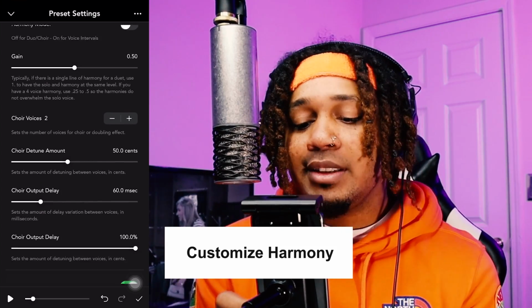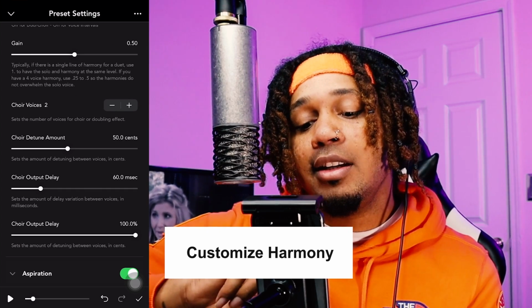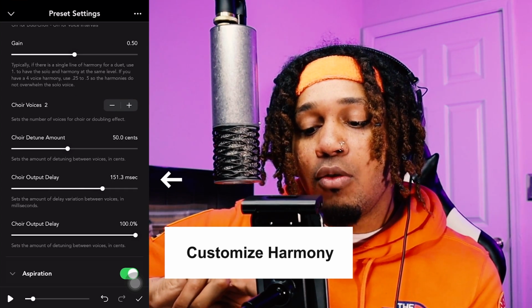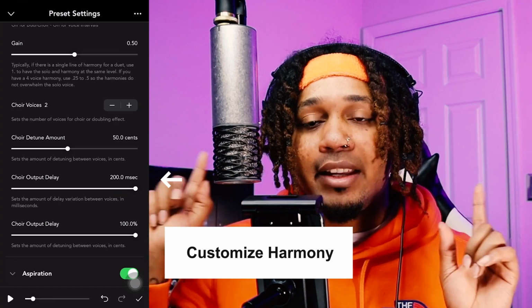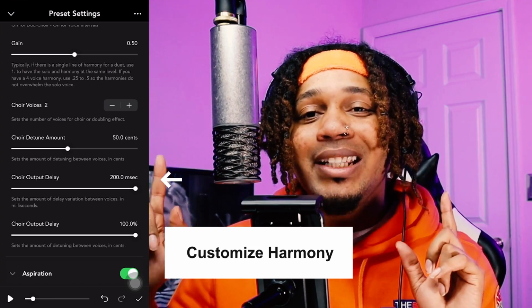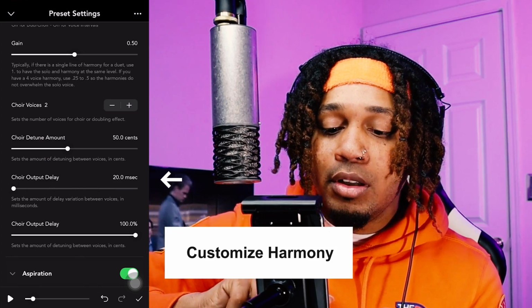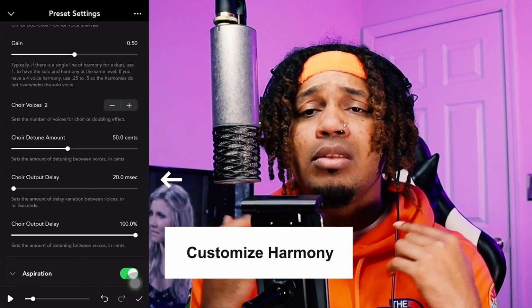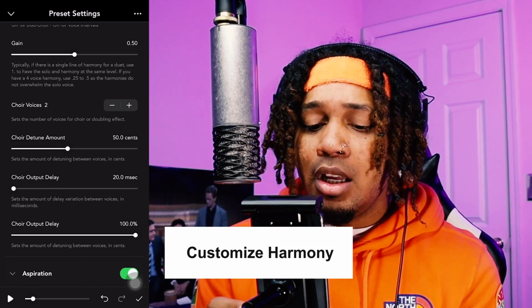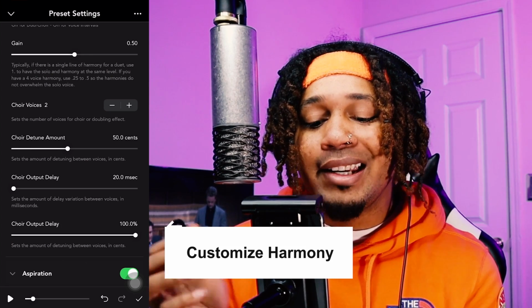So with that being said, watch these right here. So if I move this to the right, they offset. All right, you might want that, you might not. So slide it down, kind of takes away the delay. So now we hear them both at the same time. All right, so now we got the output delay.